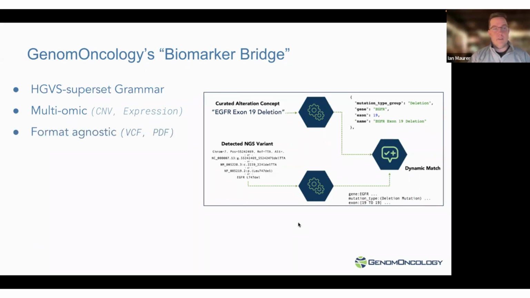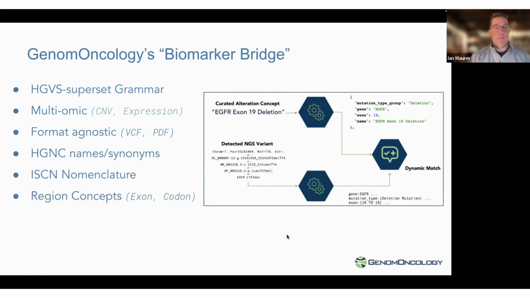We can take data off of structured data files like VCFs or unstructured data files like PDFs. We support all the HGNC names and synonyms. We also support ISCN nomenclature for karyotype and cytogenetics. We have these regional concepts like exon and codon level mutations, and we support all mutation types, including missense, frame shifts, etc. And this powers our expansion capability going up and down, and that's really what the biomarker bridge describes.